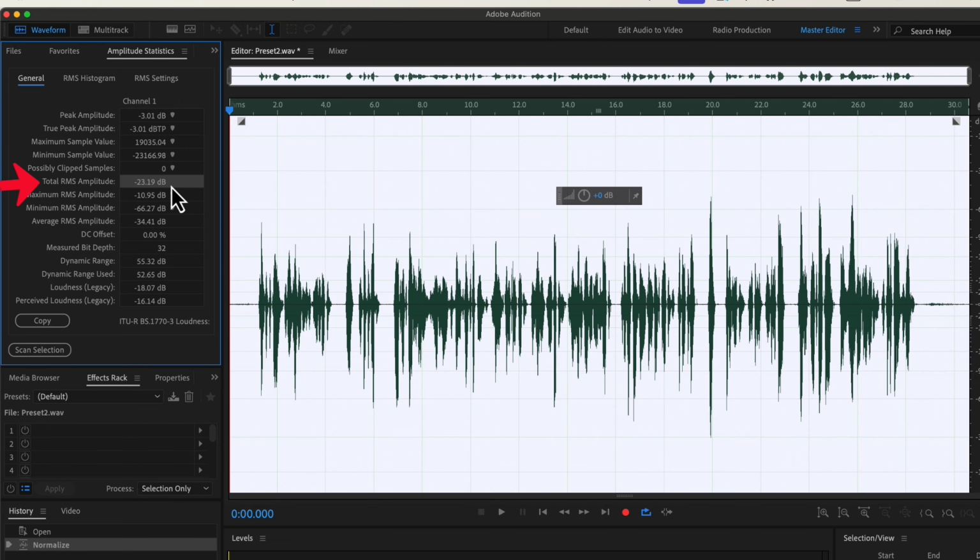RMS is a measure of the average loudness of your audio. For professional voice work, especially audiobooks, the RMS should be between -18 and -23 decibels. This is the industry standard for clear, comfortable listening, and it's also the range required by platforms like ACX. Please note that the higher the RMS, the louder the audio overall. In our example, the RMS reading is -23.19 decibels, and the peak amplitude is -3 decibels.